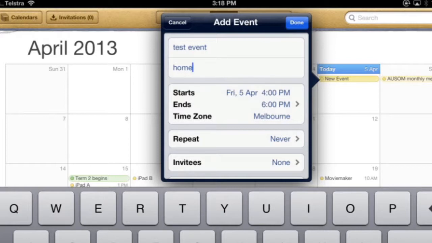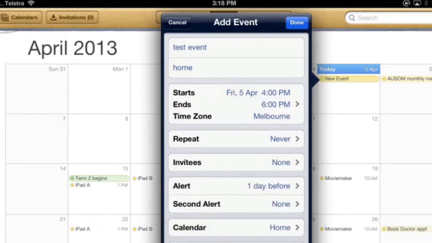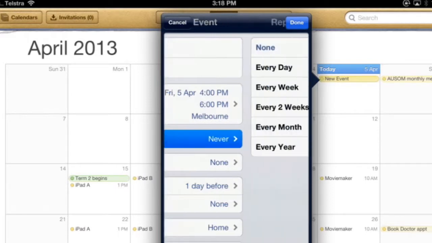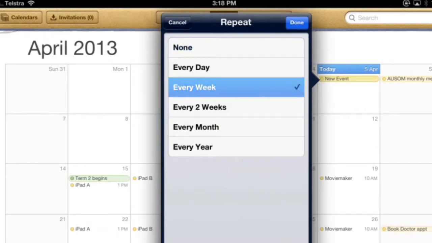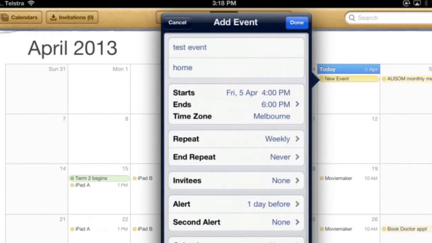So they've now changed, and you can see it still hasn't changed over in the actual day until we actually tap done and all the information's in. It still says new event. You've got other options to fill in. Is this an event that will repeat every day, every month, every year? So let's say it is a recurring event and it's going to happen every week, and do done.